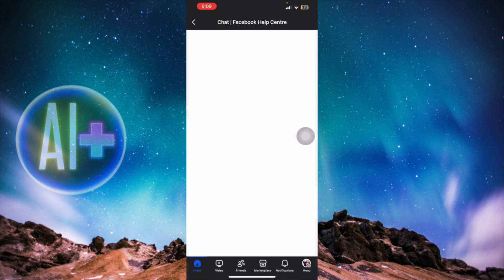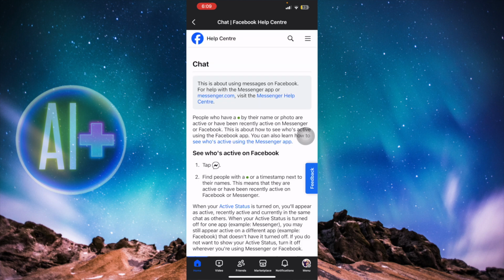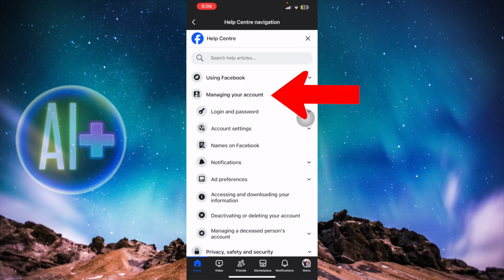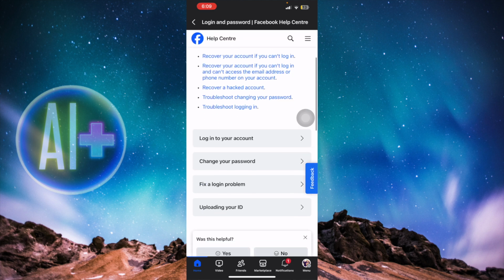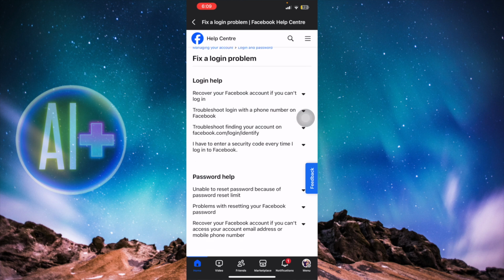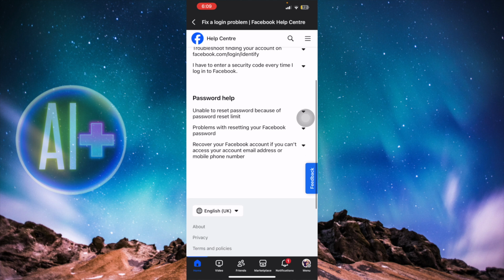And once the site is loaded, you have to wait for the site to load first. Yeah, so now you have to click here on these three dots right here. And then you have to click on managing your account, login and password. And here you have to click on fixing a login problem. There are a lot of options given to you, and you have to click on this one, recover your Facebook account if you can't access your account, email address, or phone number.